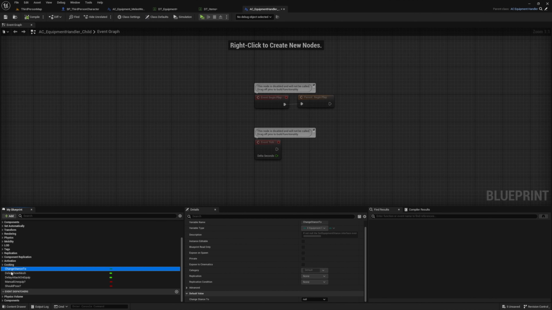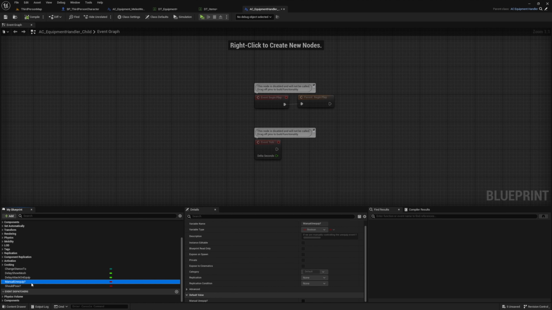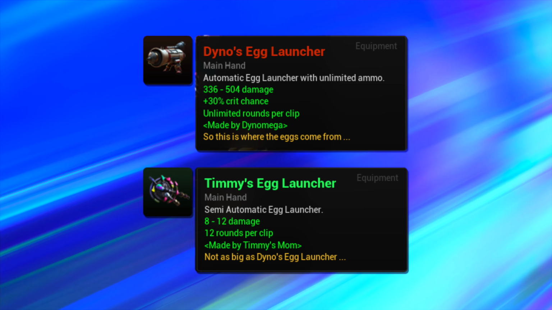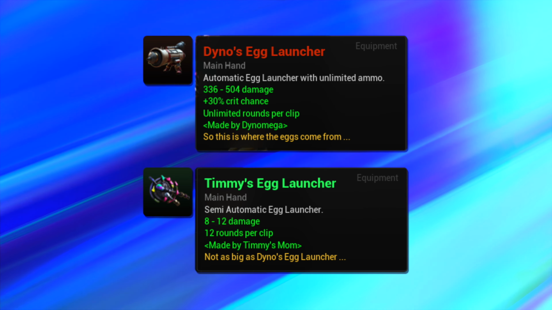In addition to these override events, there are also a number of variables that you can change. These are all provided by the base handler, which is the parent blueprint used by all the other included examples. Check out the code inside the included examples found in the subfolders of the Blueprints Components Equipment Handlers folder. These examples will give you a number of different jump-off points where you can then use these to create your own child blueprints. For example, the Dino's Egg Launcher and Timmy's Egg Launcher handlers are only changing variables that are inherited from the range weapon handler.